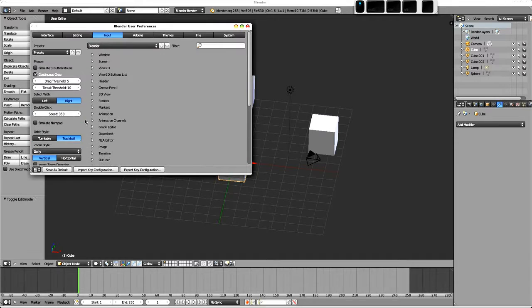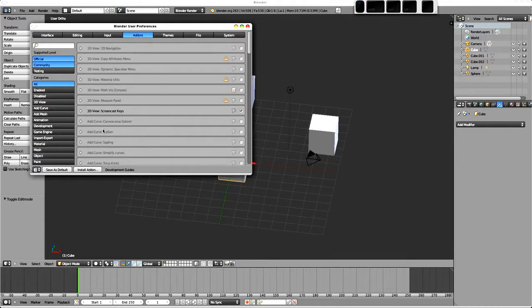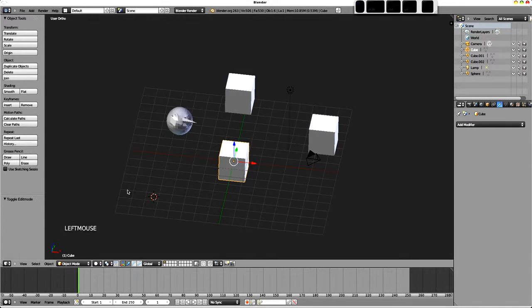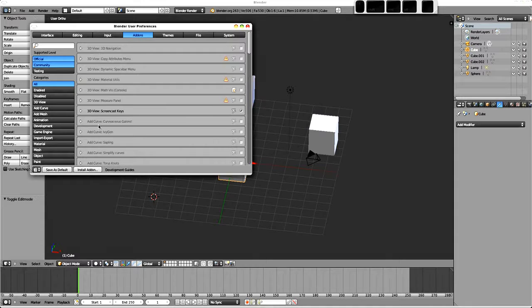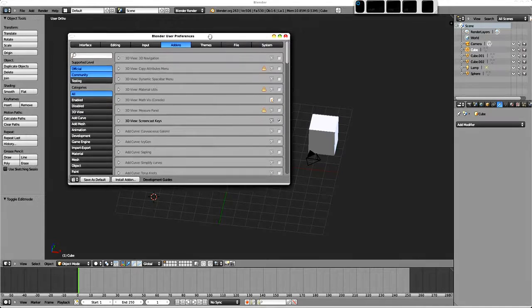I think that is about all. The add-ons section is where you can enable and disable add-ons. Now I've enabled the screencast keys here so that you can see what I'm pressing in the 3D view on the left hand side then. I won't cover these in this video, suffice to say that's where they are, and that's where you can enable them.